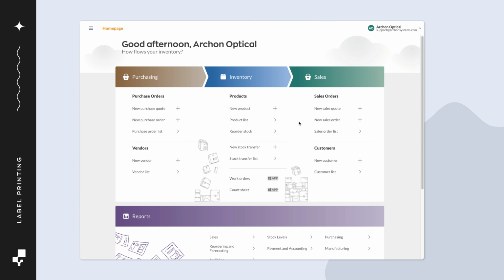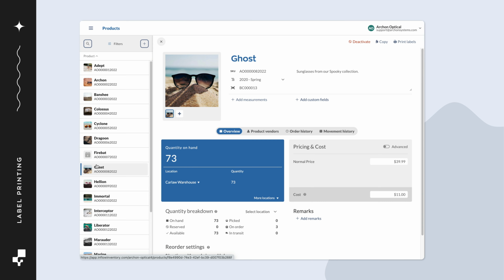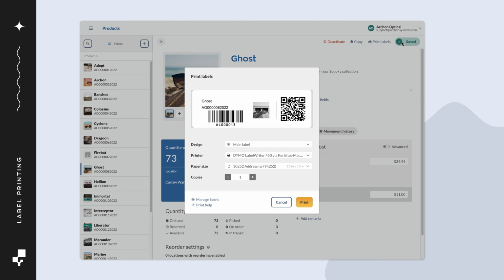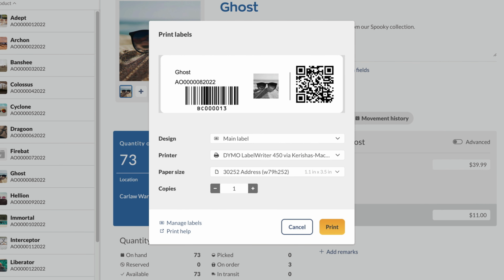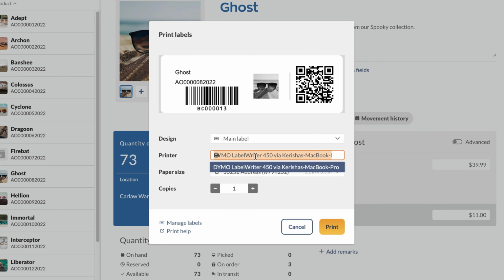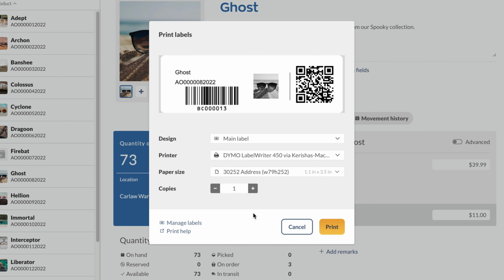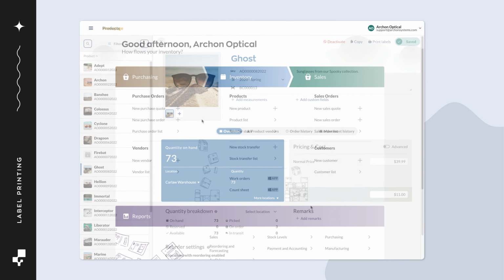The product record is the most common place to print labels from. To do this, open a product record. Then click on Print Labels. Choose the label design, printer, paper size, and the number of copies. Then click Print.